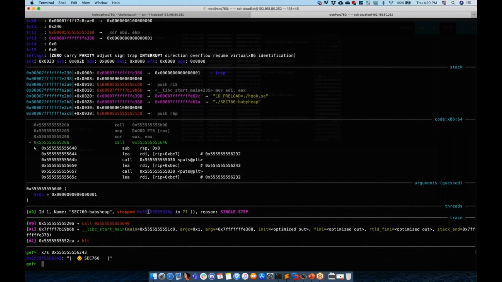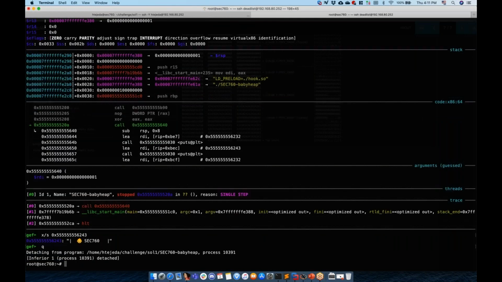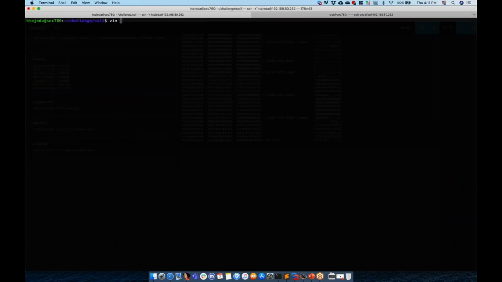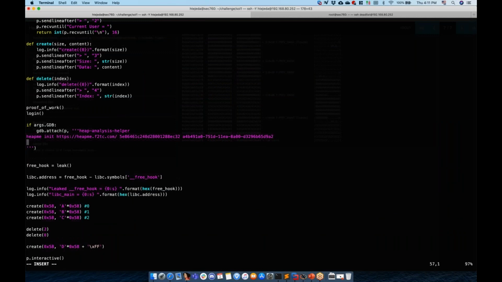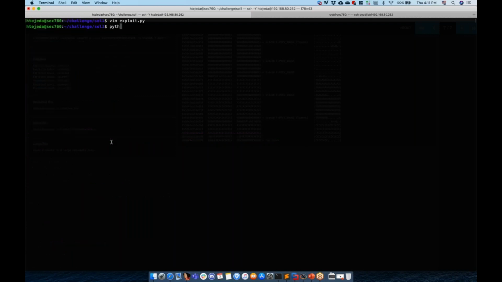Let's confirm that, yes. So whenever this menu is printed, I also want to update all the chunks. So I tell HitMe to watch this address. Whenever this breakpoint is hit, it will update all my chunks. So let's run this again.